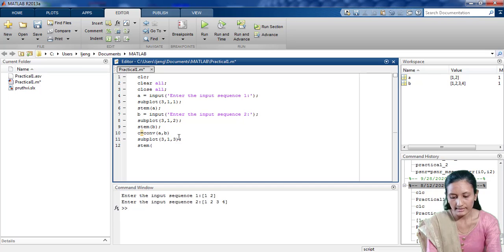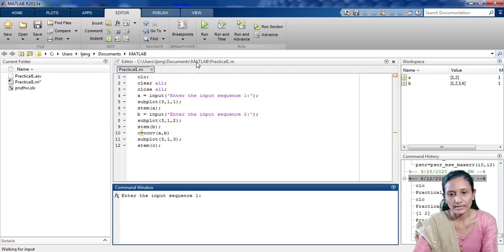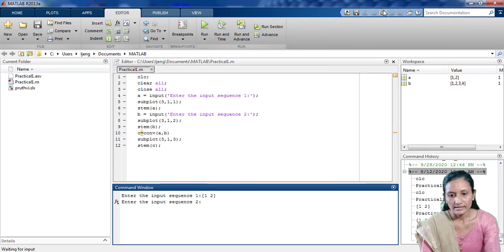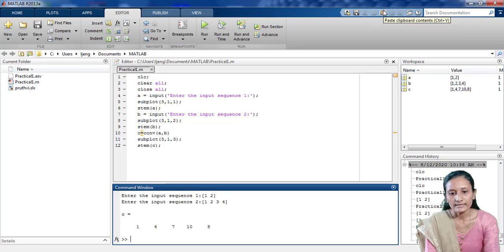So when plotting the output sequence as T, it will give you the stem T. If I am running this program, it will ask for the first input, which is 1 and 2. It will give you 1, 2. Next, if I am taking the second input, it will give you 1, 2, 3, 4 as we have taken. So it will give you the output T equal to 1, 4, 7, 10.